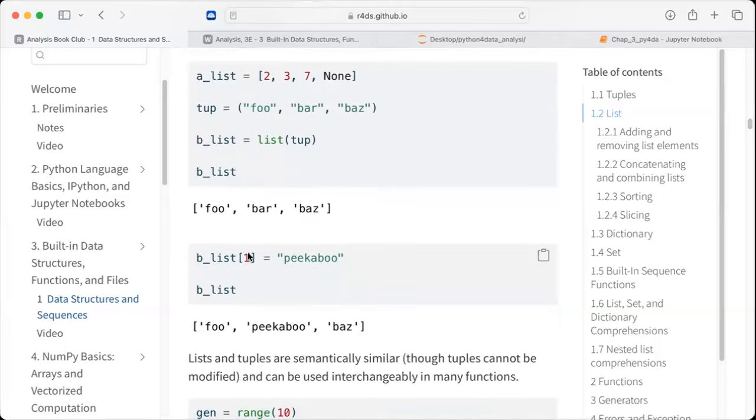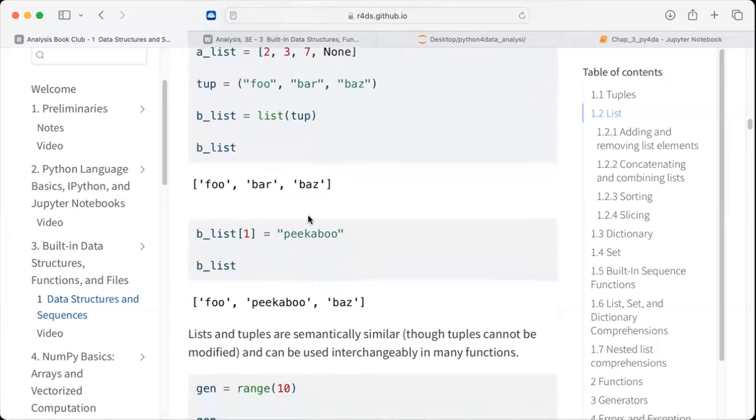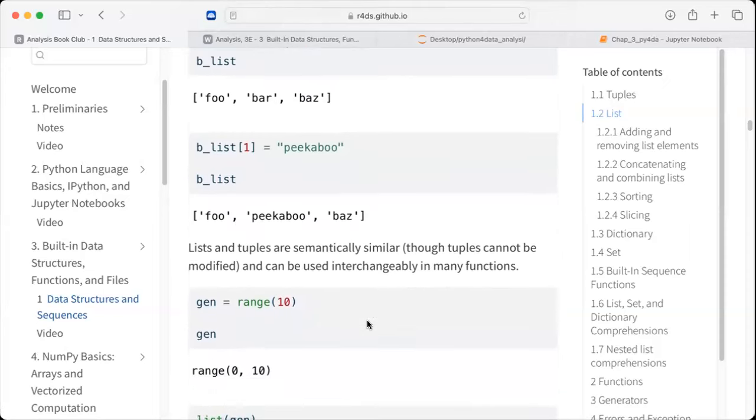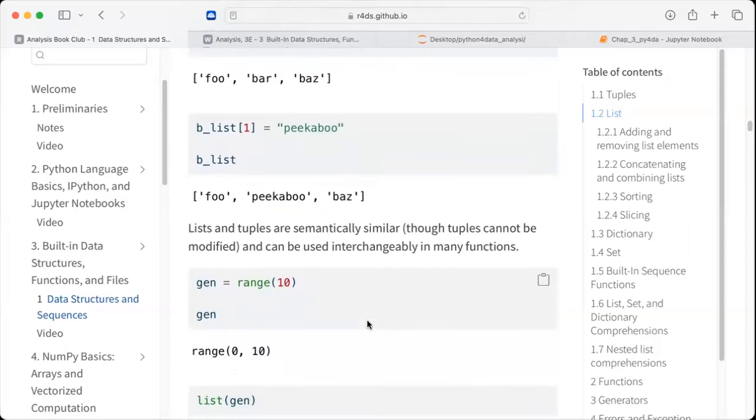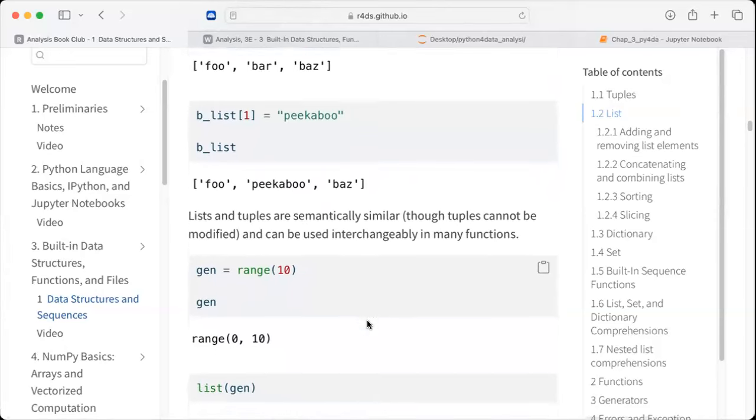So we use the indexing. This will give us the second element. We can assign the second element to peekaboo instead of bar. We can change it because it is mutable. If it were a tuple, it would have given us an error. List and tuple are semantically similar, though tuples cannot be modified and can be used interchangeably in many functions.